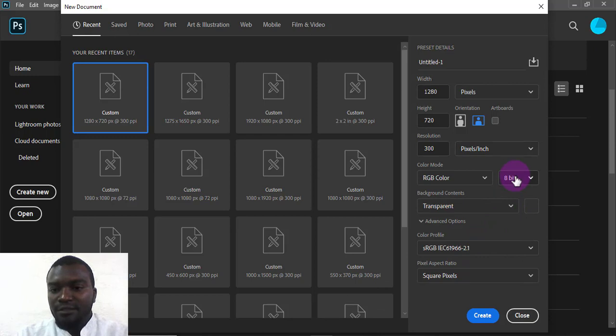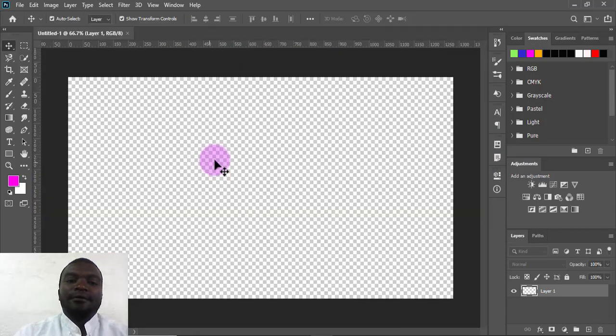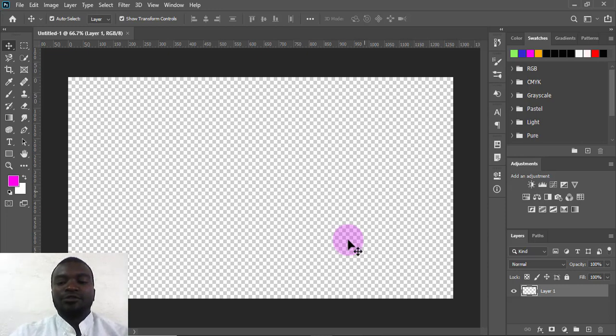I'll make sure this is 8 bits. I'll choose pixels per inch. Then I'll just leave it the way they are. Resolution 300, and I choose here pixels. Then I'll just create. Then it will give me this platform or interface. Now the next thing I'm going to do, I'm going to place a background.